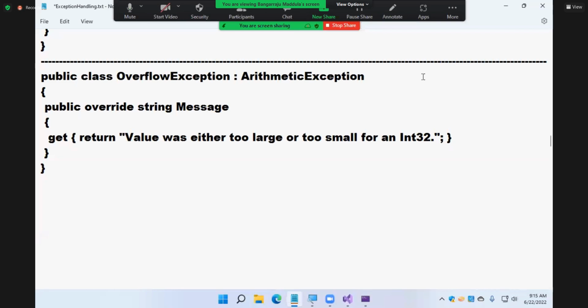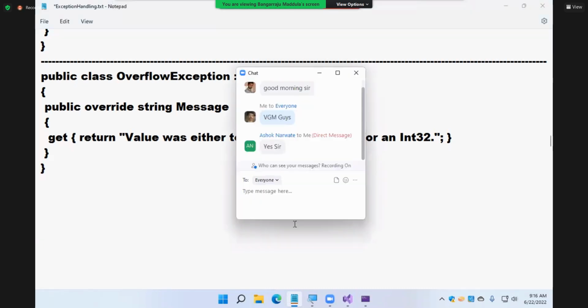Step 2. Override. Override what? The message property. Override the message property and provide the error message you wanted to propagate or you wanted to display. That's all. Just 2 steps what we have in defining our own exception classes. That is a simple process how you can perform this one.